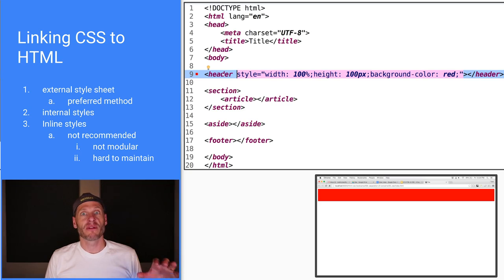This is the least preferred method. It's messy. It makes your HTML hard to read. It's hard to update. It's not modular. But you could do it this way, but it's not recommended.